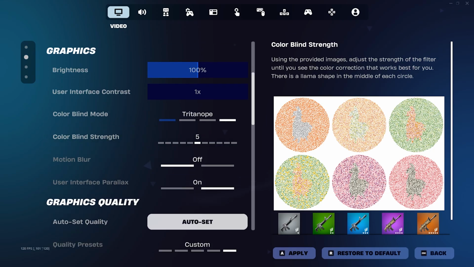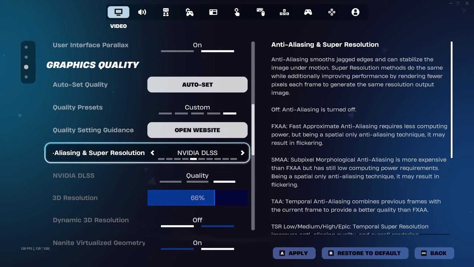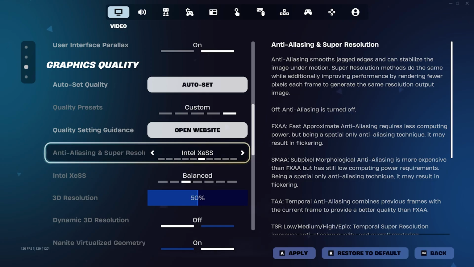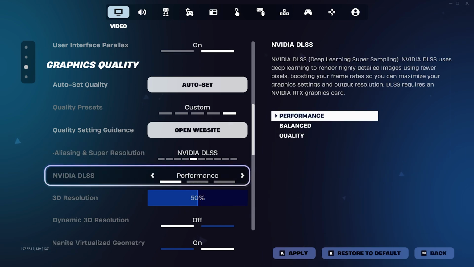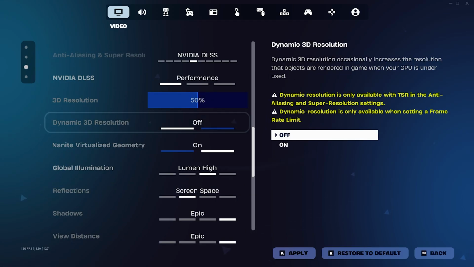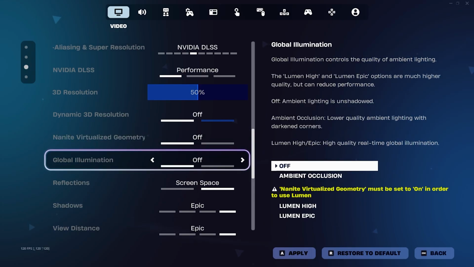If you're going with DX12, here are the settings that you should apply. For the quality preset, go with custom. Anti-aliasing and super resolution, I've gone with NVIDIA DLSS. However, if you have an Intel graphics, you can go with Intel XeSS, or I have gone with NVIDIA DLSS, and for the DLSS, I have set this thing to performance. Now, for the dynamic 3D resolution, I have gone with off, nanite virtualized geometry off, global illumination off.